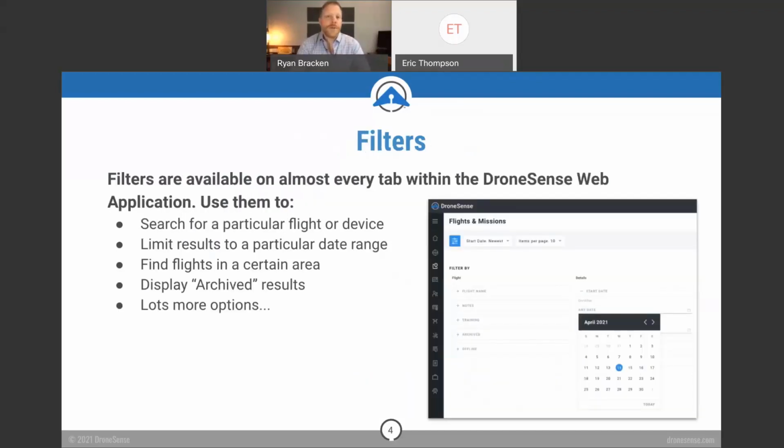Filters are available on virtually every tab you'll find within our web application. So you can use them to search for a particular flight, limit the results to say a particular date range, find flights in a certain area. We're going to show you a couple different ways to accomplish that. You can display archived or training flights, things with different types of flags. I mean, you can even search for particular things in the notes. So if you want to flag flights with a particular, say, additional information, you can put that in the notes and then search the notes field for specific words or strings.